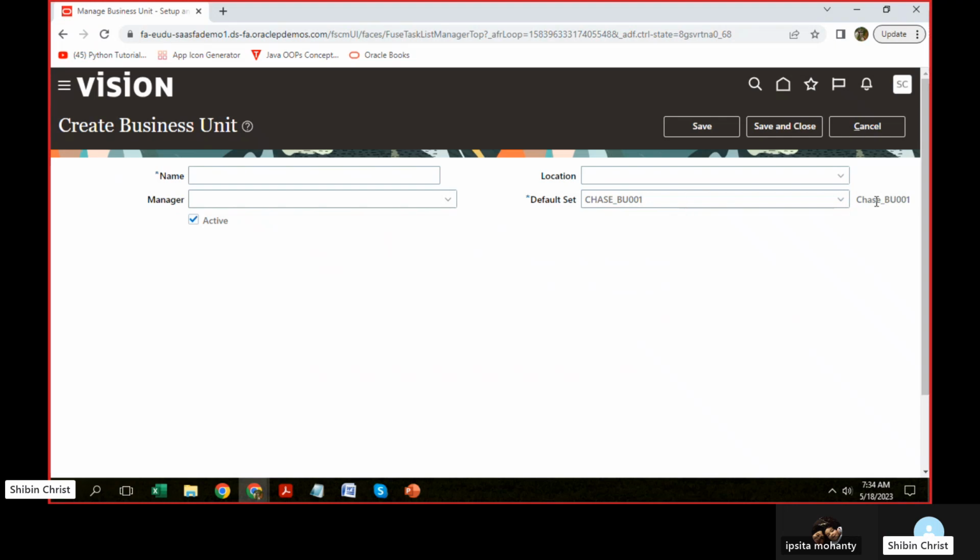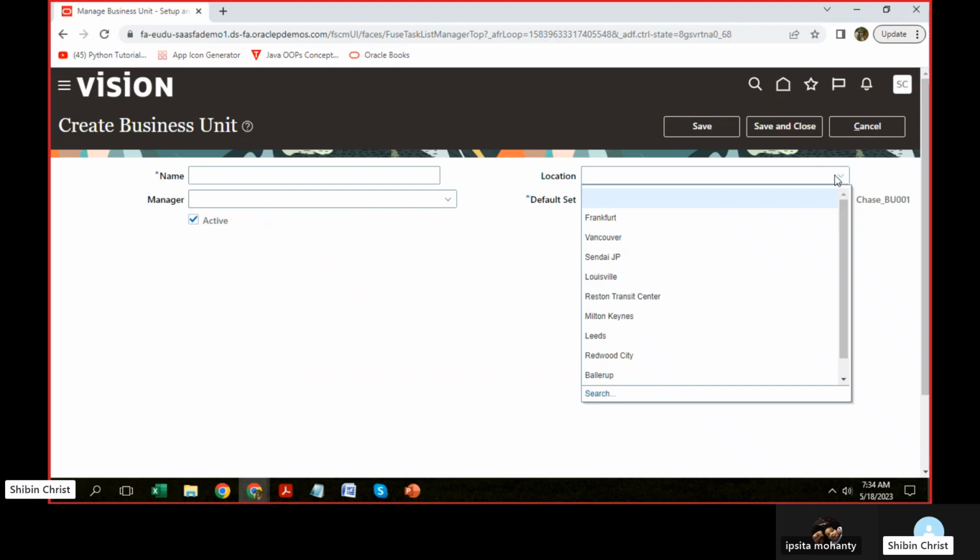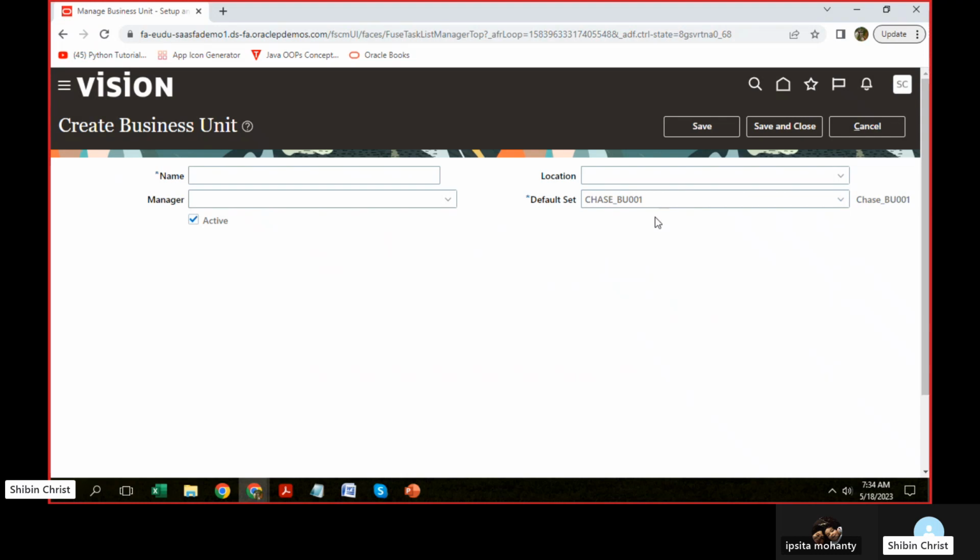So Chase location. I believe location is not important, so that's fine, because if we have created this, then I believe this might be used for filtering. So yeah, let's create a business unit.